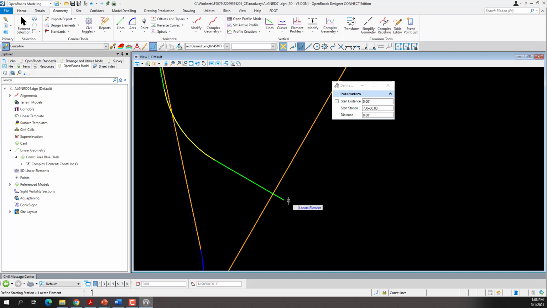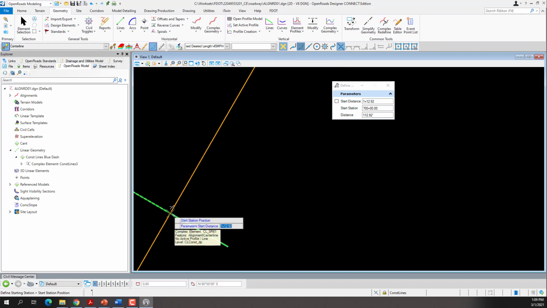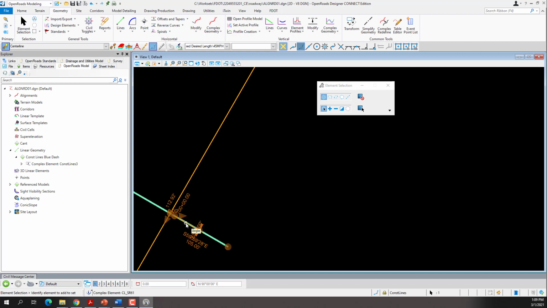And then I want to locate my element. I'm going to go back to my intersect snap. Snap to the intersect of the US 98 and my State Road 61, the new center line that I just designed, and then give that a stationing. So now I select that, I have an alignment with stationing, and I've just designed an alignment.